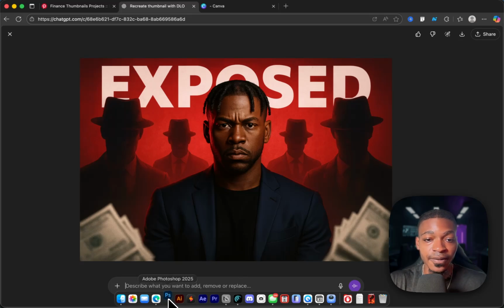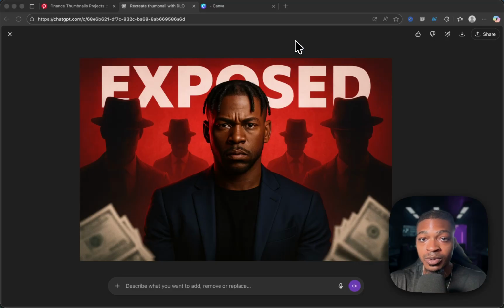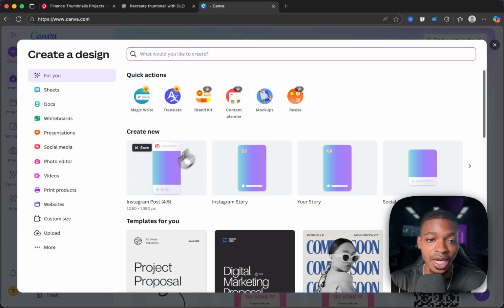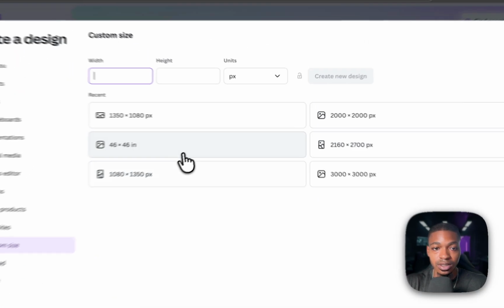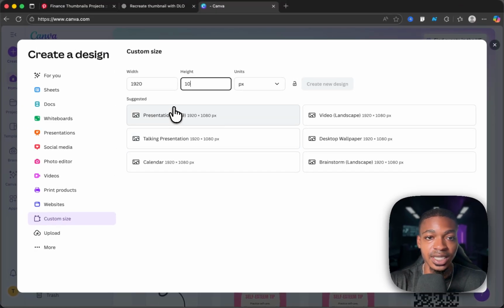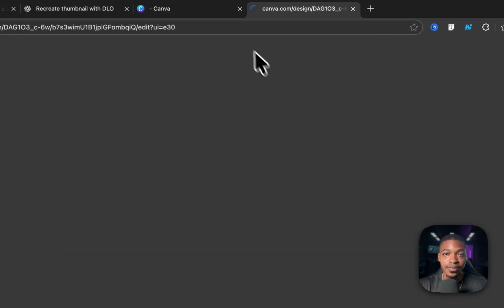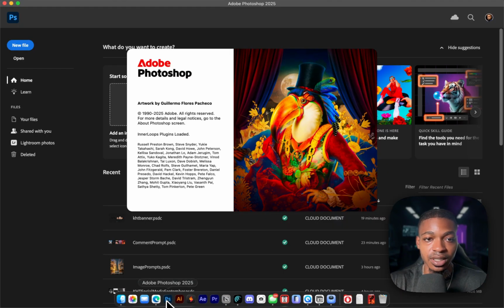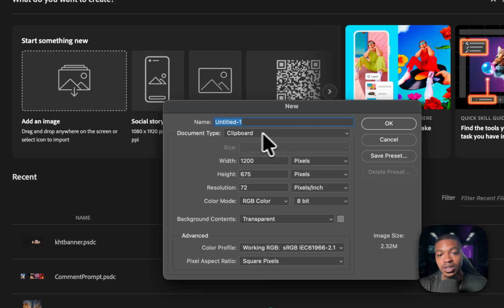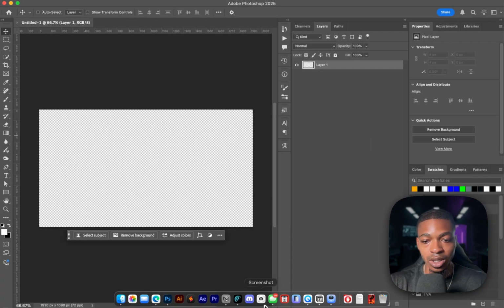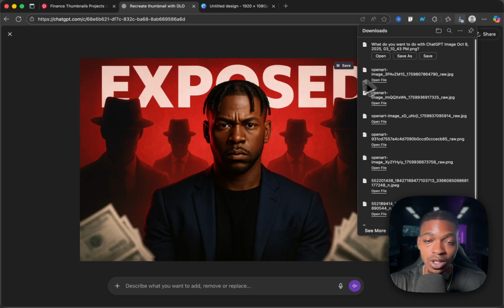So what we're going to do is open up Photoshop, or if you don't have Photoshop, you can use Canva. Create a new document. We are going to do custom size, 1920 by 1080, create new design, and bam, you have your new design. We're going to go to Photoshop, new file, and put in 1920 by 1080. Same settings. Bam.